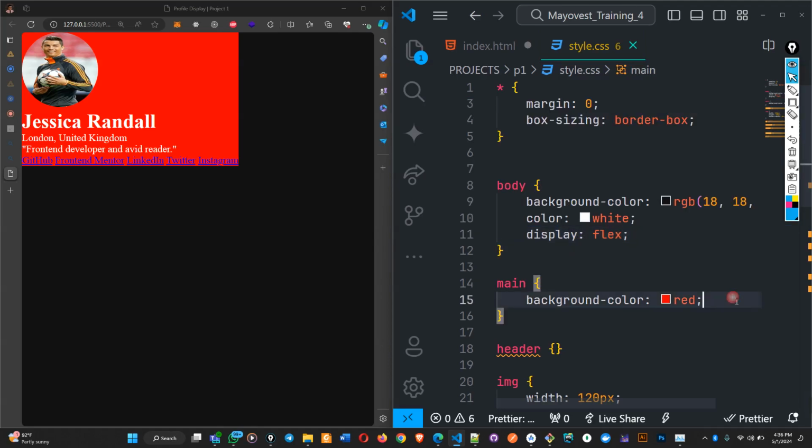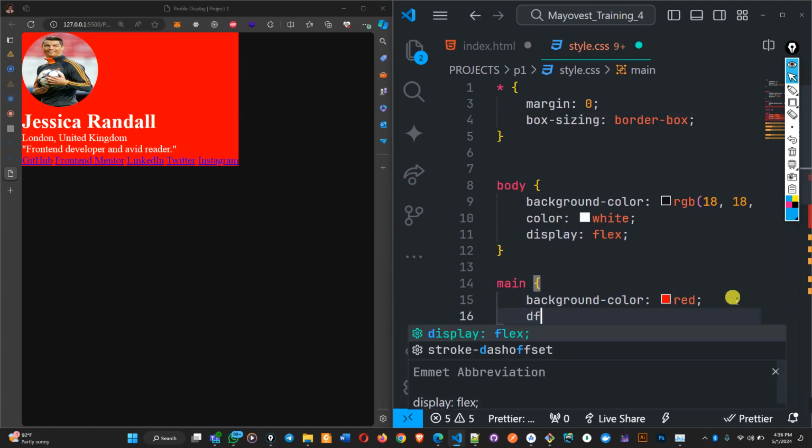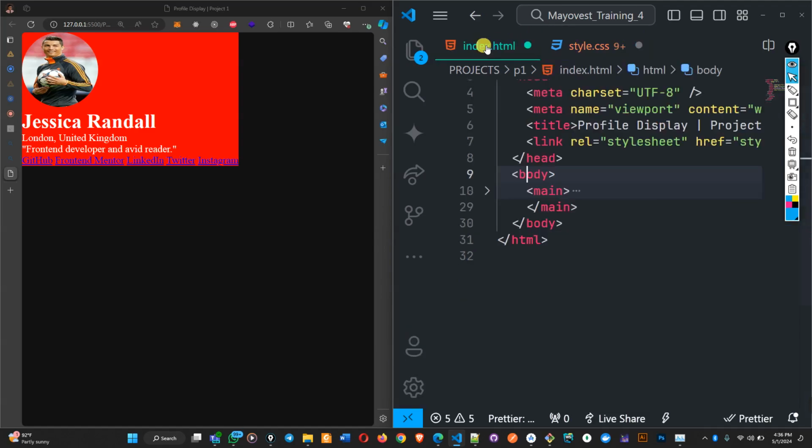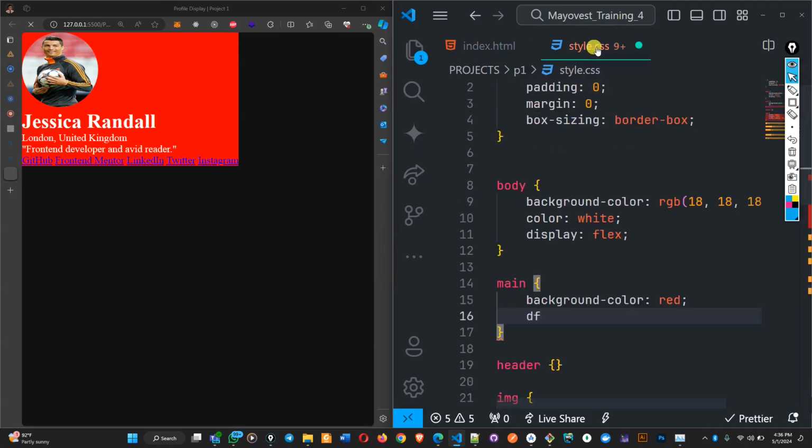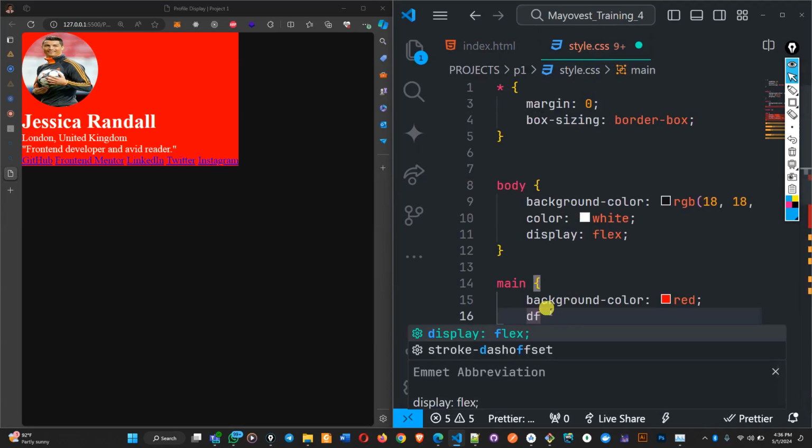So what am I saying here? Let me display this main as flex so that you can see this in action, because inside the body we only have one item, but inside this main we have two items. You only see this when you are dealing with multiple elements; with one element, it doesn't look as if something is changing. So let me display this main as flex and you see what is going on there.